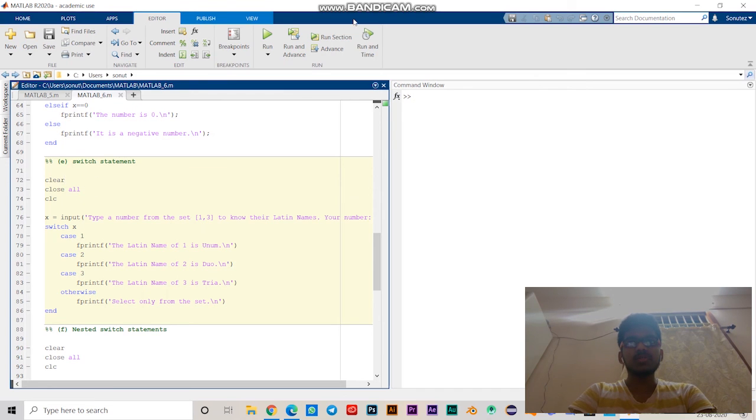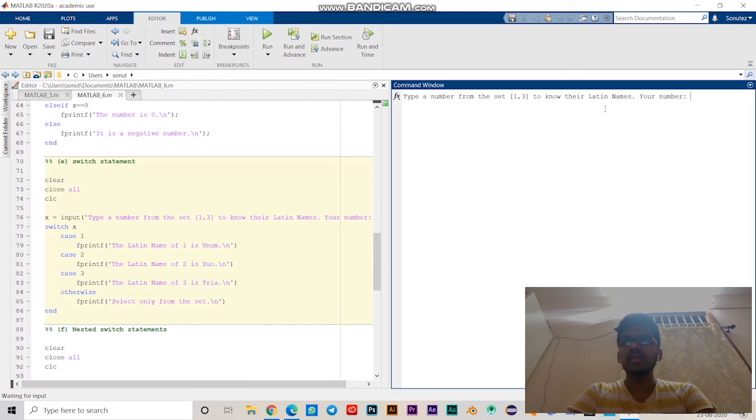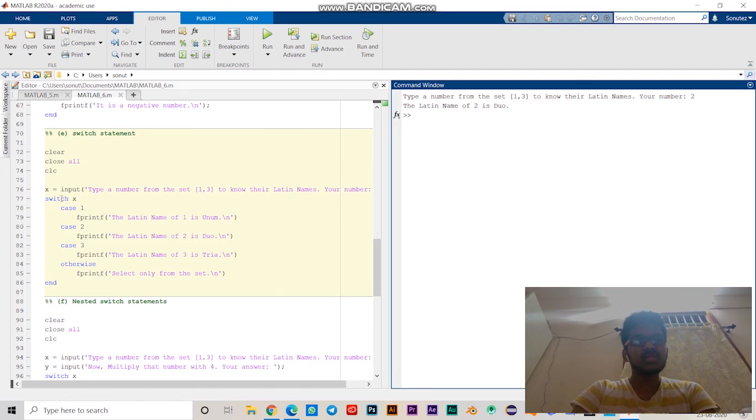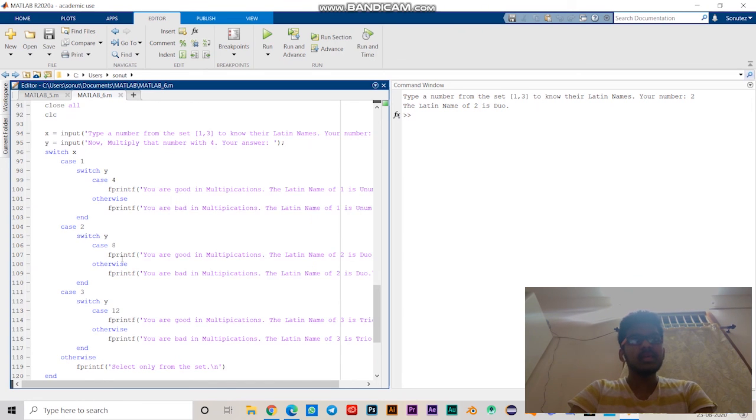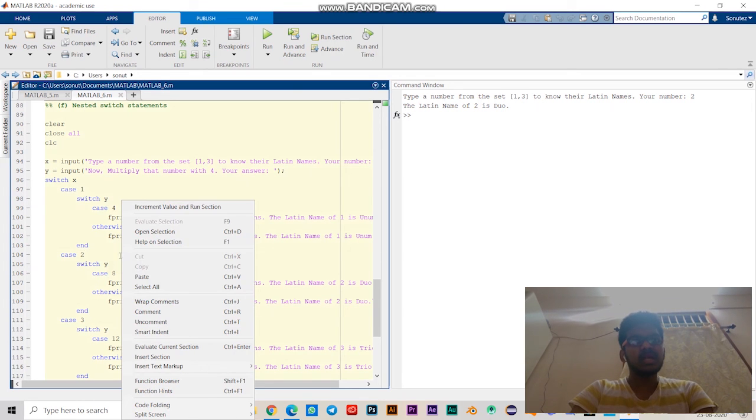And we have switch statements. Let's run this section of code. It is saying type a number from 1 to 3 to know the Latin names. I want to type 2, and it is saying the Latin name of 2 is Duo. It has 3 cases. Meaning if I type 1 it has to give one answer, if I type 2 it has to give another answer, and if I type 3 it has to give another answer. So in this case switch statements can be used. We can divide it into 3 cases.